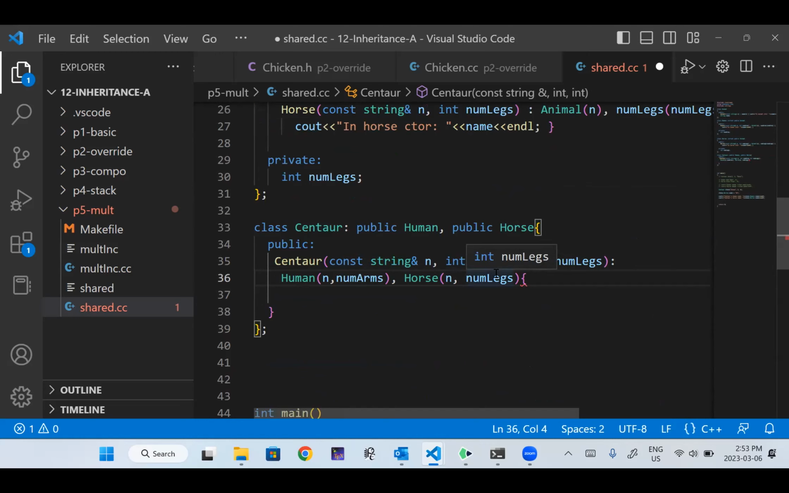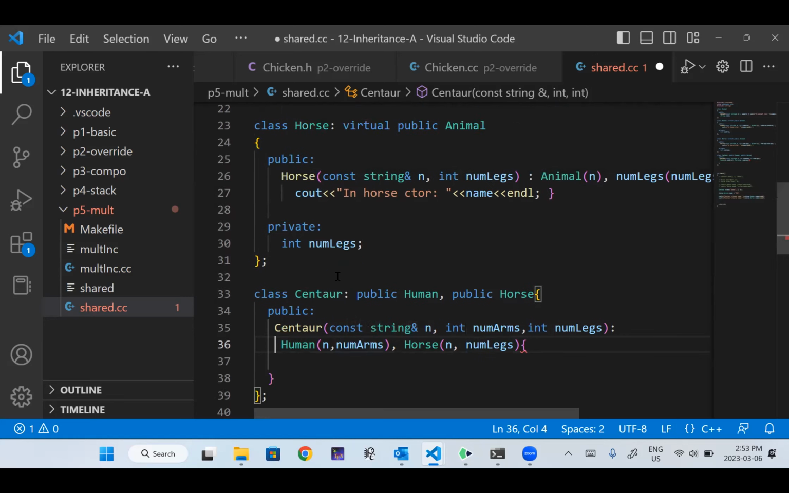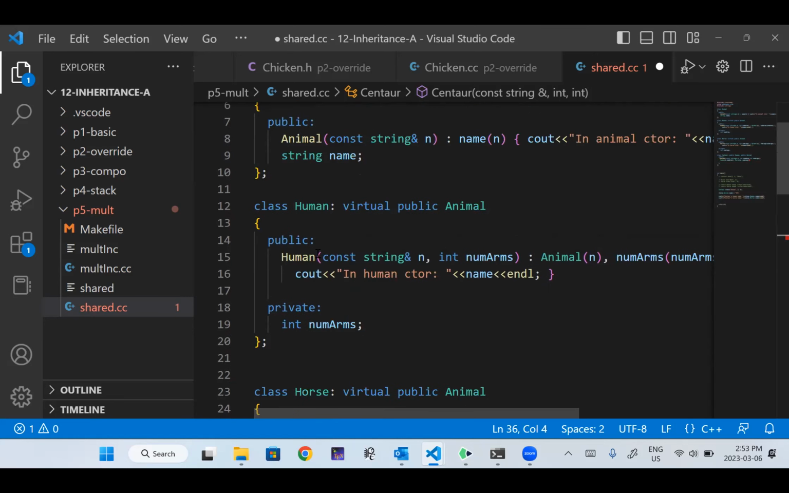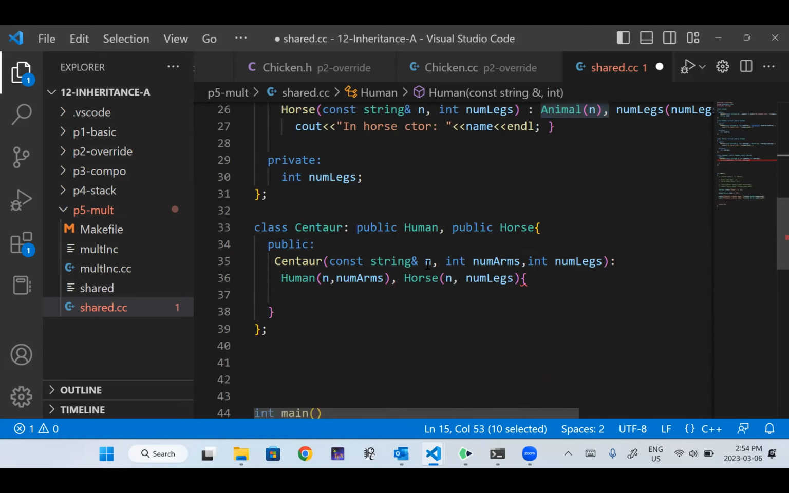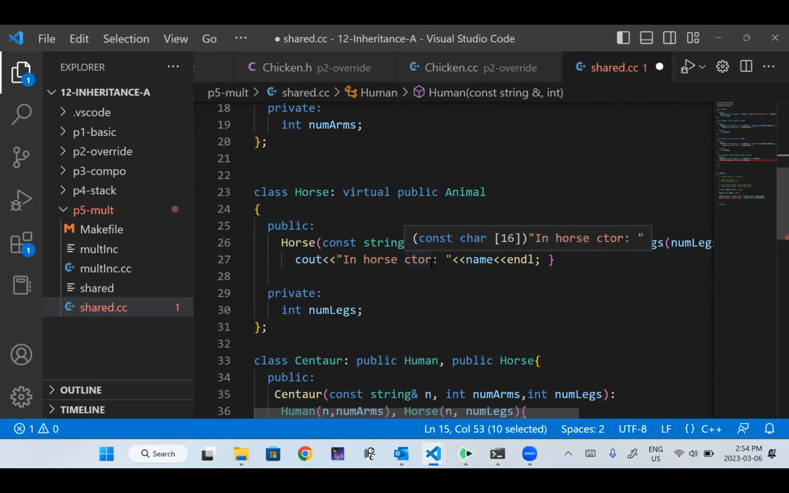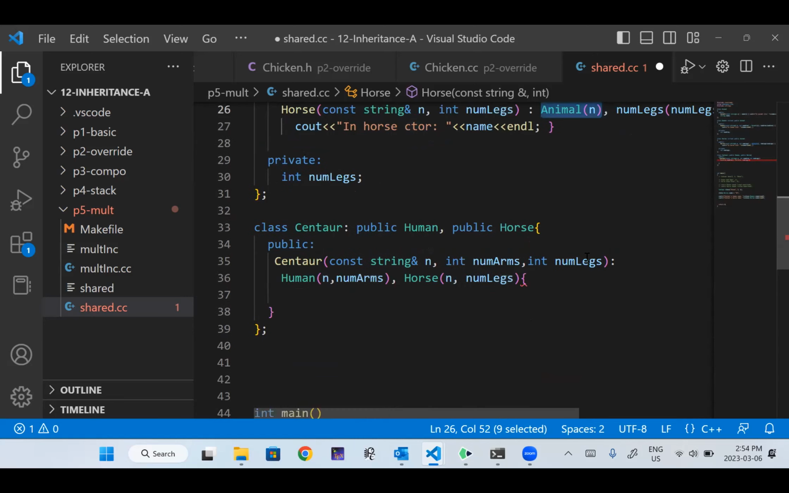So now it's not happy with my centaur constructor, right? I've called the human and I've called the horse. But what the compiler doesn't know is that when I call the human constructor, it goes into the human constructor and calls the animal constructor and supplies that name. And then when I go into the horse, it does the same thing and calls the animal constructor again, but I only have a single animal base class. So I'm calling the constructor twice. The compiler doesn't like that. So what it's going to do is it's not actually going to call this constructor here. I'm going to have to call it deliberately here.